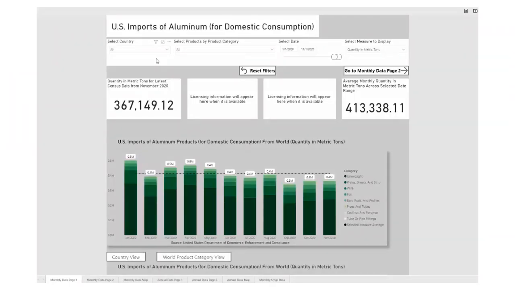Each tab has a default setting at the top of the page for the filters in terms of country, product and product categories, date, and measures, whether for value, volume, or unit value, which are filterable. This allows users to customize their view by using filters to disaggregate the underlying data.